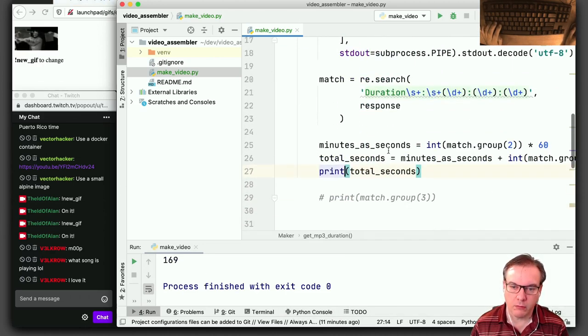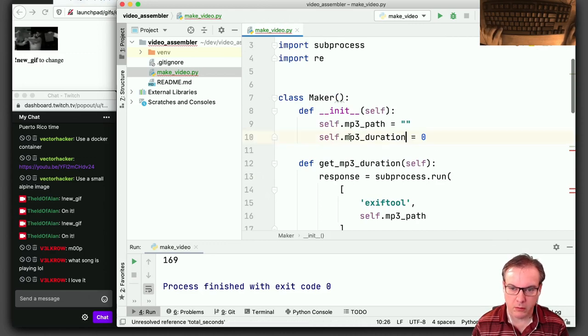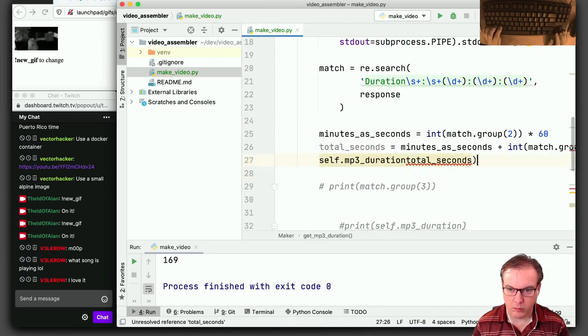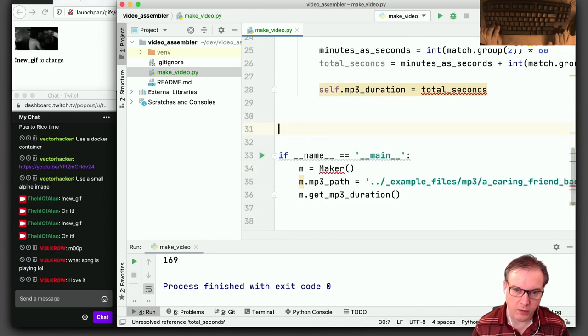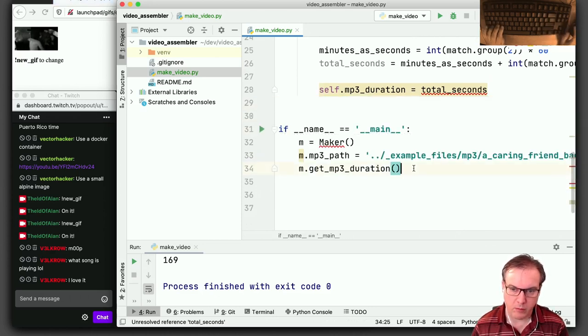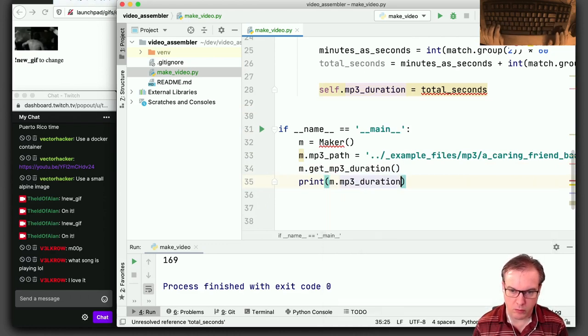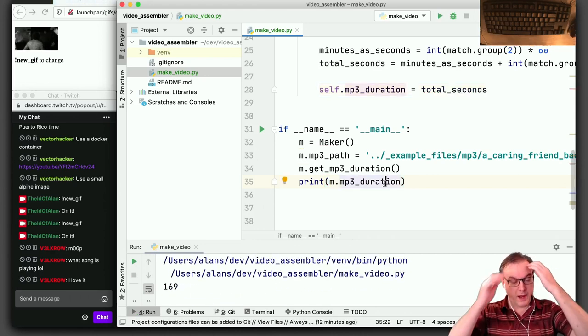Get MP3 duration. So return. No, we just want to set it because we're putting it in a class, right? Yeah. Is that where it was? Yeah. So that's that. All right, so there's our total seconds. 169, cool.